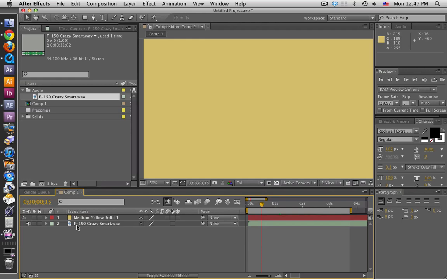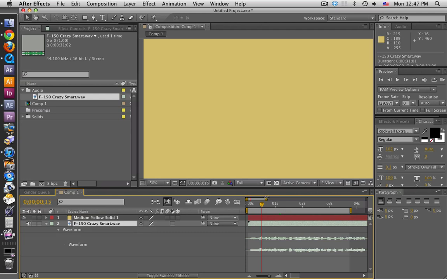All right, so if you want to twirl down the waveform to see what it looks like, the shortcut is LL. When you do a preview or a RAM preview, you press the space bar or the zero key on the number keypad. If you've got the waveform expanded like this, it will take up extra time. That's because it takes After Effects some extra processing to show you this waveform while it's processing the video. So what you want to do is close this up when you're doing your RAM preview, just to save some time.